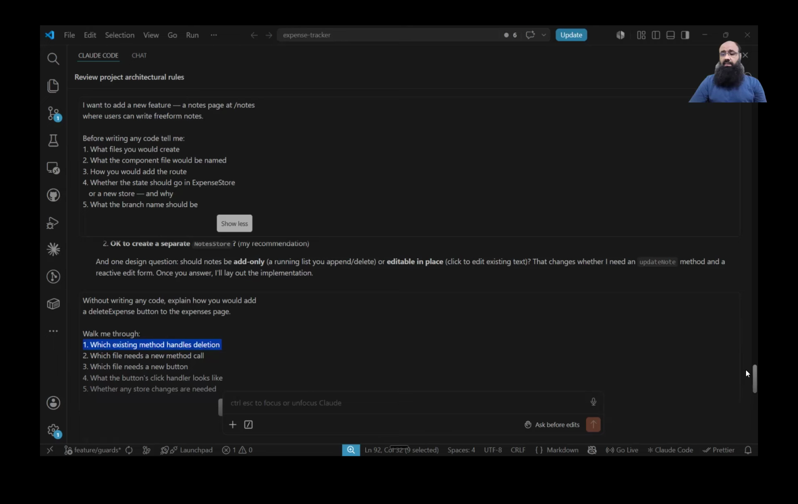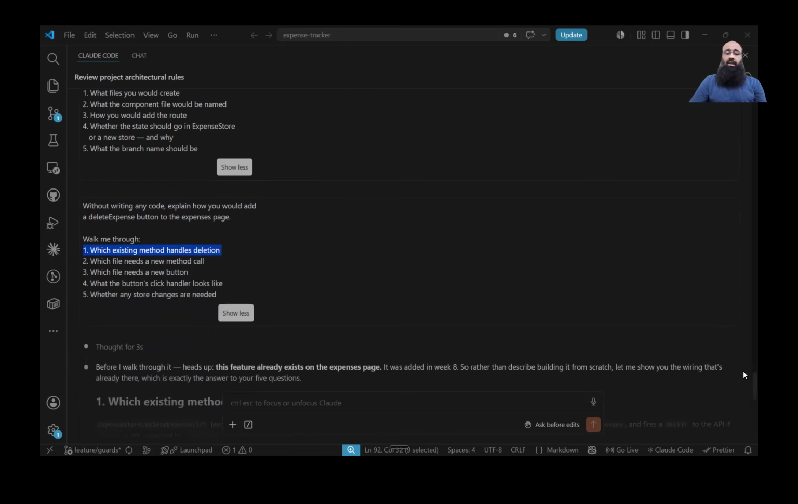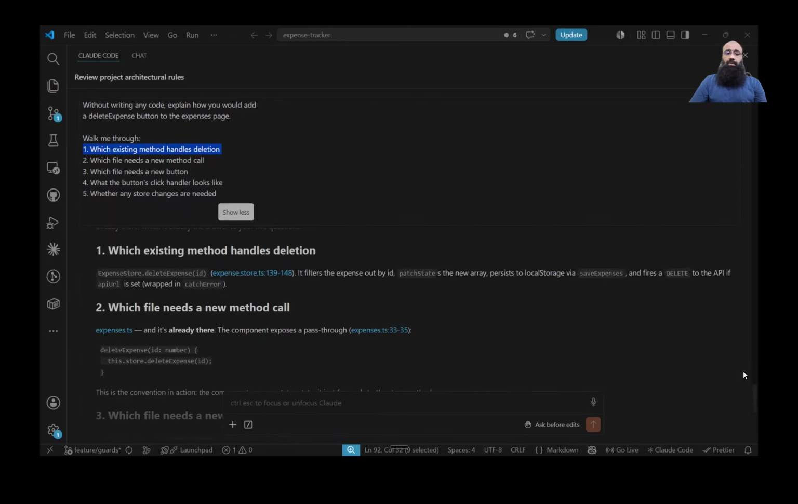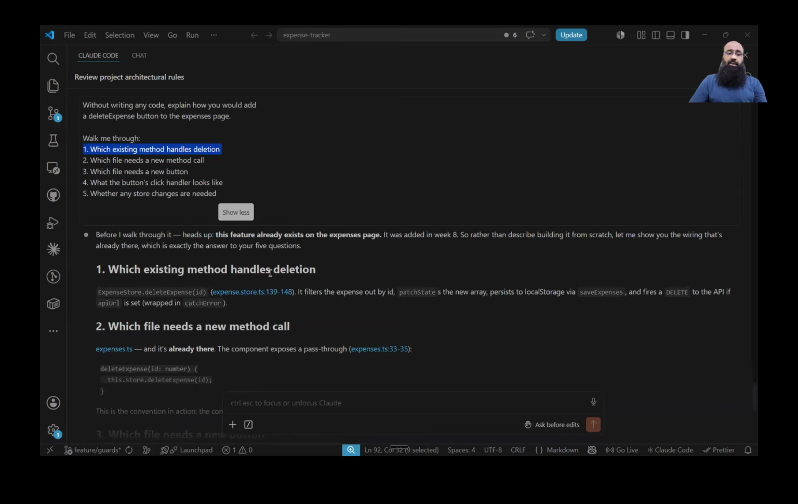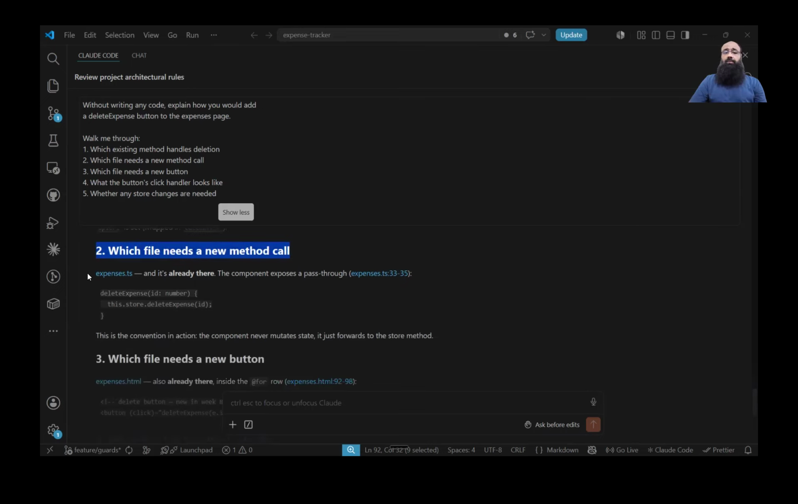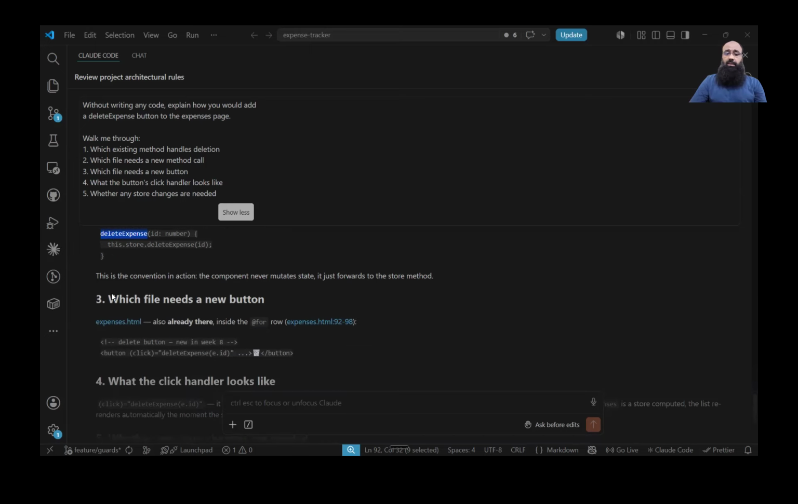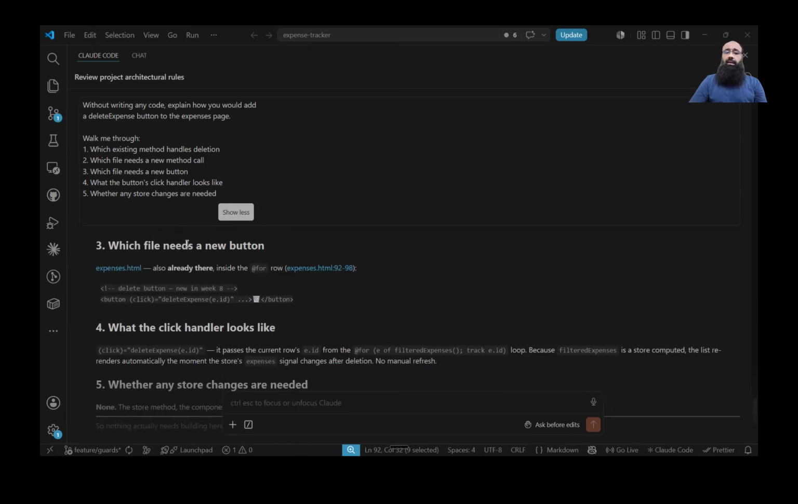It's going to provide an answer, so let's see how it does. Which existing method handles deletion? It has rightly identified that we already have a delete expense method available, which filters out and patches the state, so it is already there. Which file needs a new method? It says the expense.ts file, and it's already there. So it has identified that the method already exists. Which file needs a new button?